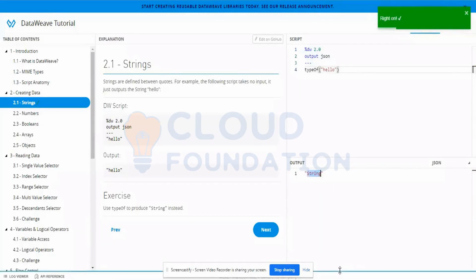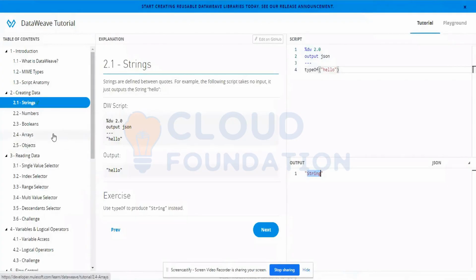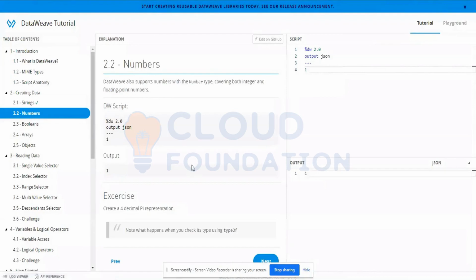So I can stay on the same page to test that, I don't have to go to another window. You can open one more also if you want. That's nice. Numbers, same thing. So 4-digit, 4 decimal pi representation. Pi, and I think 3.14 is the pi value, right?